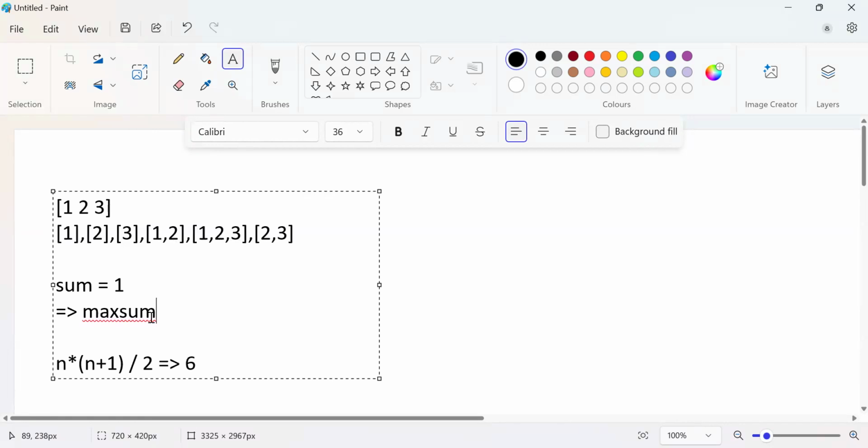Is it a maximum sum? Yes, there is a possibility that it can be a maximum sum. What is the sum of my second subarray? The sum is 2. What is the maximum sum, 2 or 1? Obviously 2, so I update it with 2. Now what is the next subarray, guys? The next subarray is 3. It has only one element, 3, and the sum is also 3. Now what will be the maximum value, 2 or 3? 3 will be the maximum value.